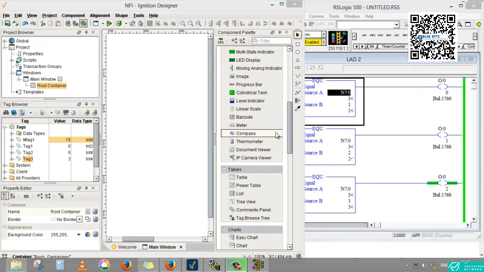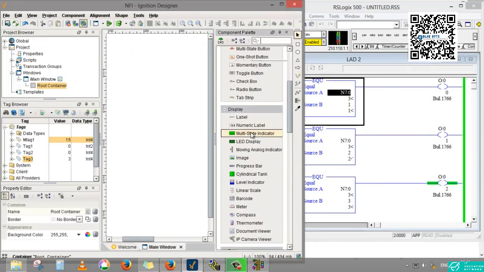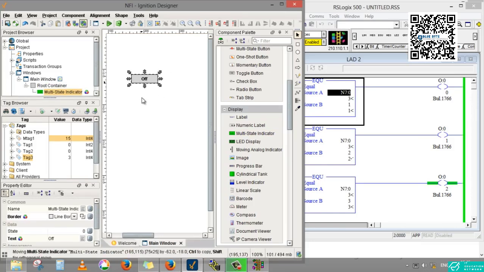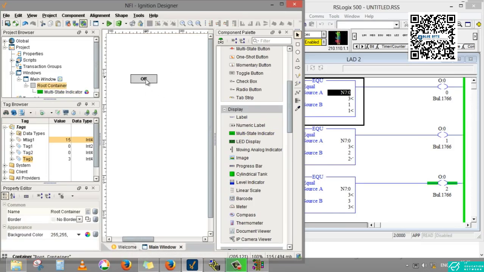Now the next element is multi-state indicator. This can be used to indicate the status of the outputs. So let's take an example. I'll take multi-state indicator here, which says right now this is off. This is not tagged right now. So let's create a tag of this output O:0/0 and link that with multi-state indicator.